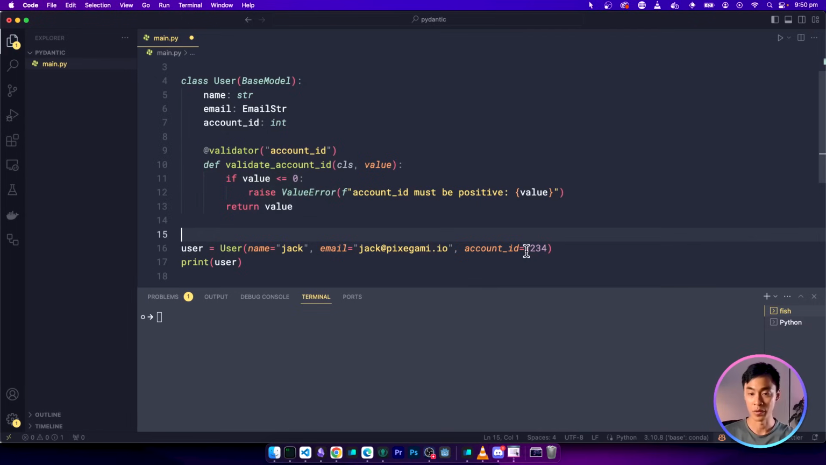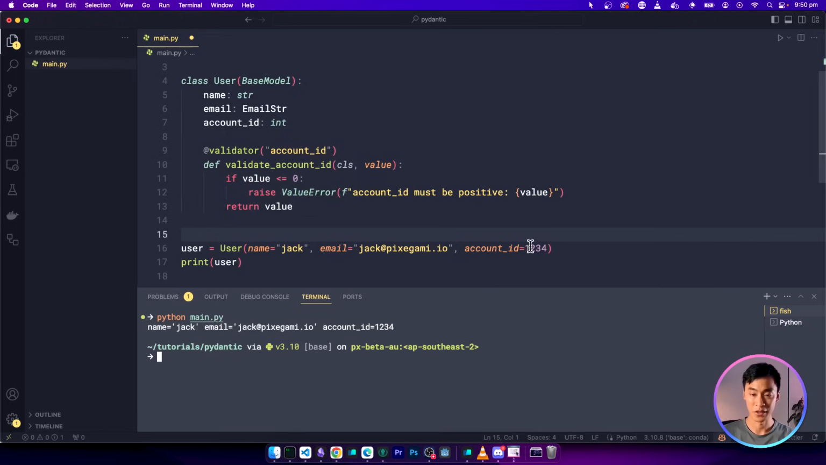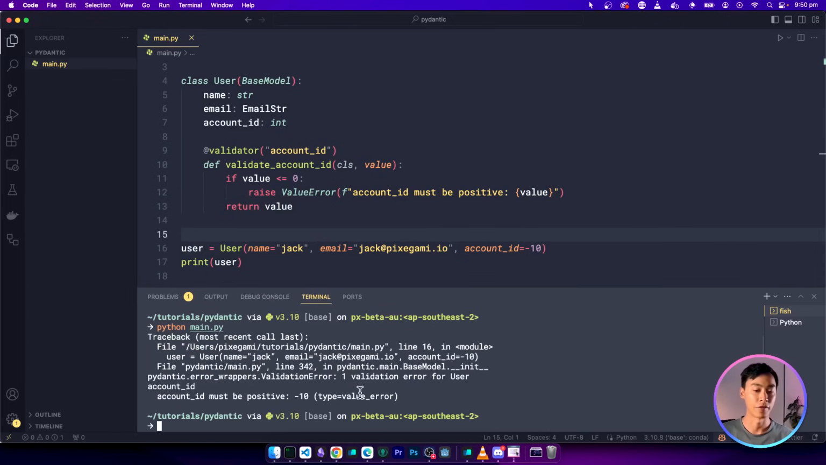So if I run this with my current data, it should still work. And here you can see that it's fine. But if I change this to a negative number, let's see what happens. Now it fails with that validation error and it says the account ID must be positive. And here we can actually make the error message really descriptive because we can print anything we want here. We can even print the value that the user tried to create this model with.